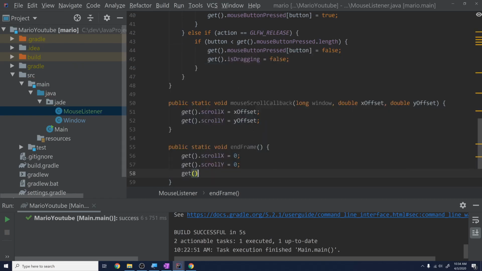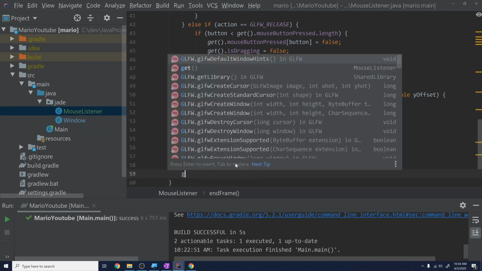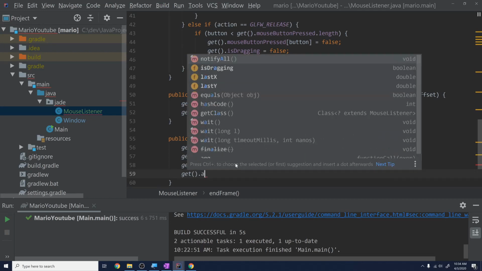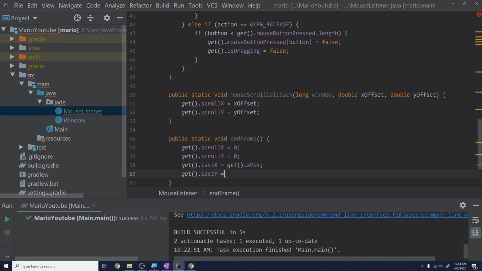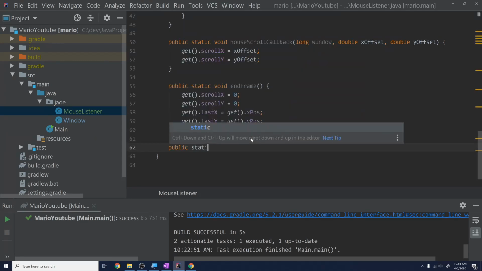So then we'll say get.lastX equals get.xpose, which will inherently set the deltas to be 0, because now if the last X and the last Y are the X and Y that we're currently at, when we subtract those two, we'll get 0. So that's what we do. Next, we'll make all our static getter functions.